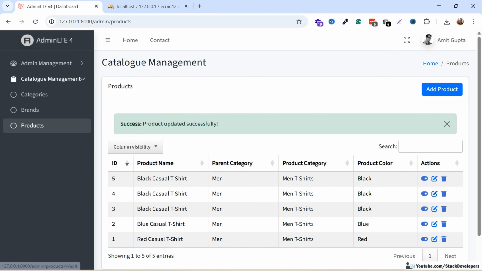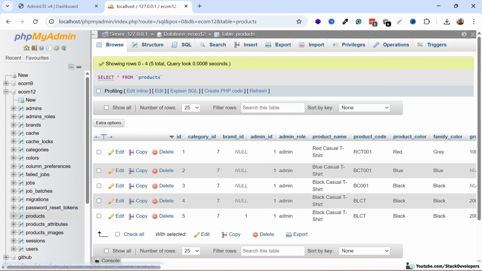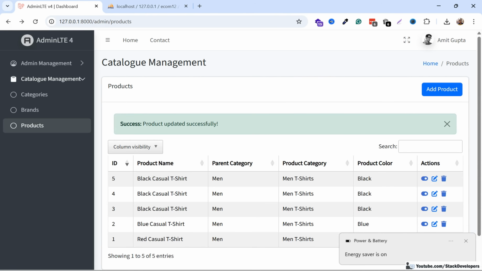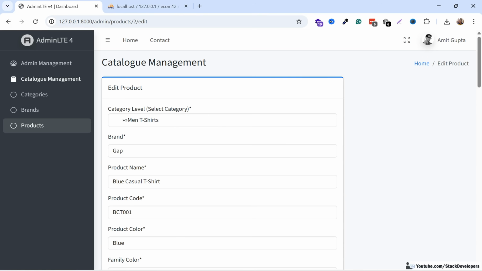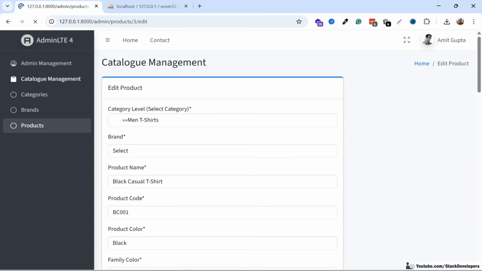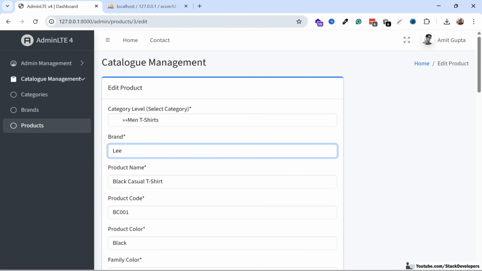If I go to edit once again, I'm going to check here that we have added Gap for this t-shirt. So I'm going to open this one. Here you can see Gap is automatically selected. Like this, we are going to add Lee for this one, the third ID.